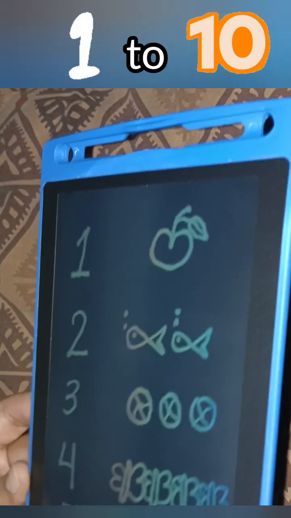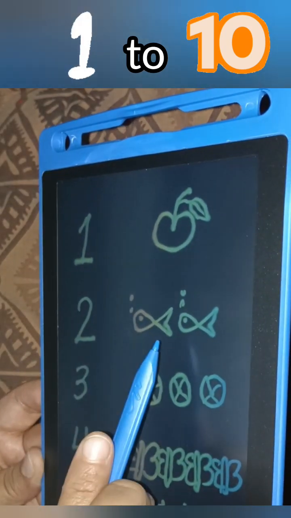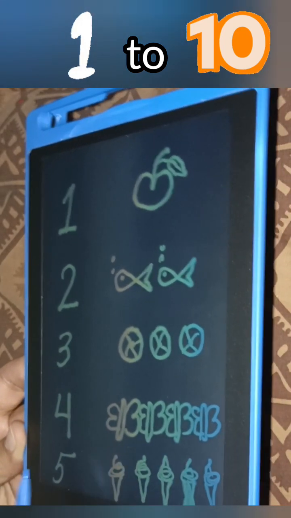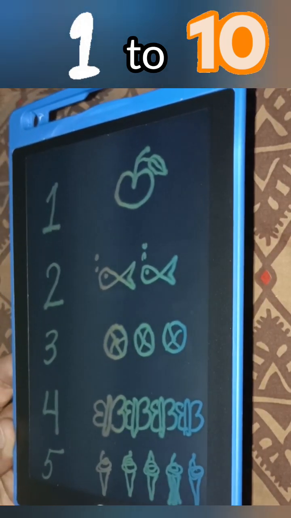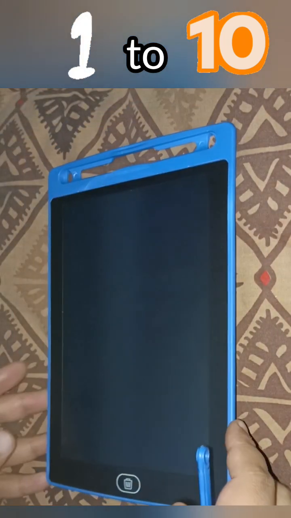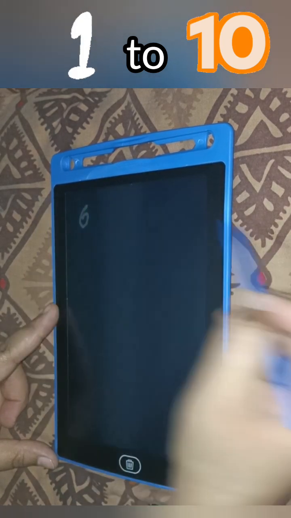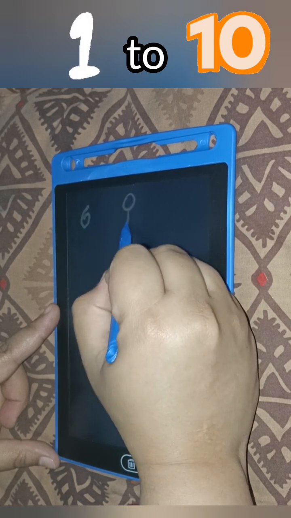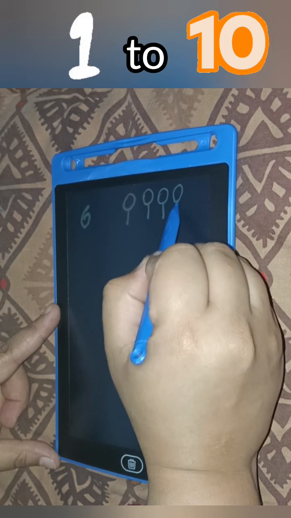So we have 1 apple, 2 fish, 3 balls, 4 butterflies, and 5 ice cream cones. After 5 we have 6. I'm going to draw 6 lollipops. 6 lollipops.